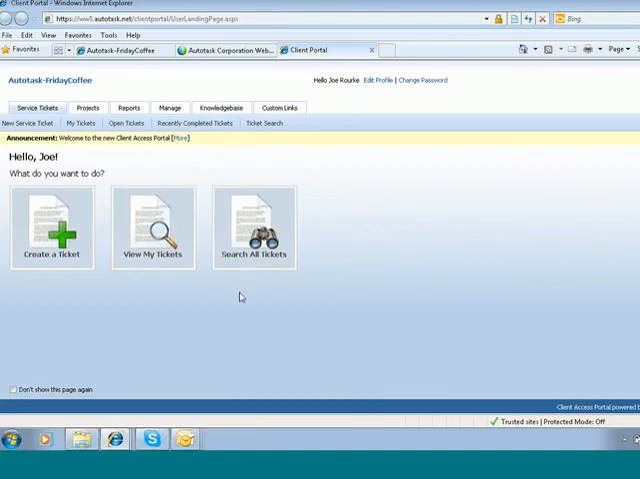The Client Portal is, in and of itself, from the help desk point of view, focused on service tickets. So you can see the options: new tickets, see your own tickets, take a look at open tickets, look at recently completed tickets, or do a full ticket search. So they have full capability of what you've chosen to show them in terms of service tickets.